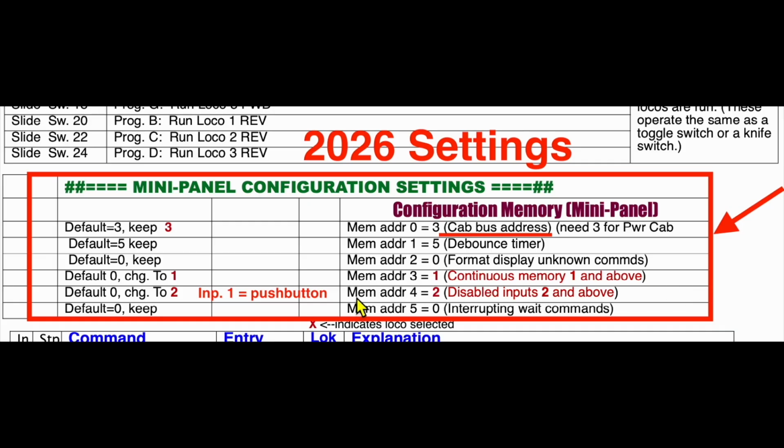With the programs I've been using, I have a push button on input 1, so I can't disable that, but I can disable inputs 2 and above. The inputs will still get looked at if you're using a skip command or a wait statement. So they still work for the programming, but it won't be looking for input from push buttons and such.